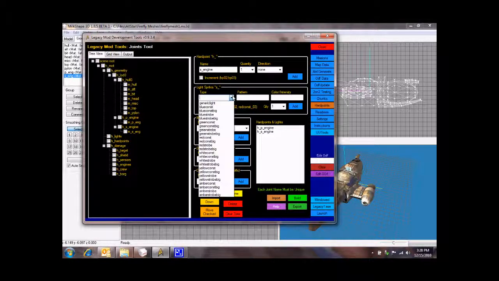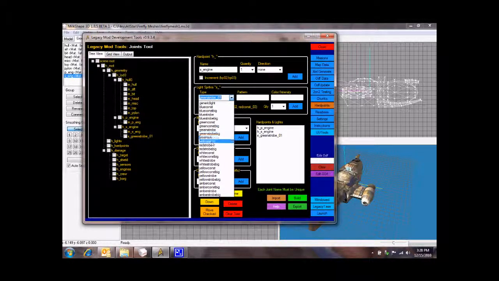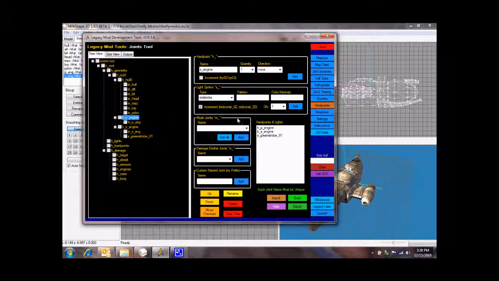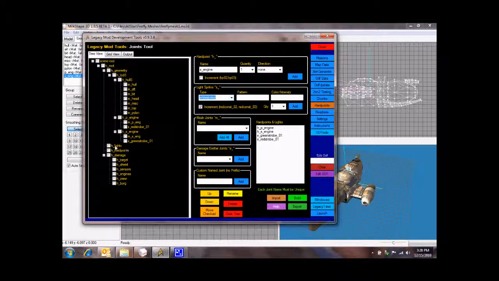Now we're going to add some lights. We're going to have a green strobe, and we want to increment it. And that's going to go on the starboard engine brake now. We want a red strobe on the port engine. And then we want four white strobes just on the lights.